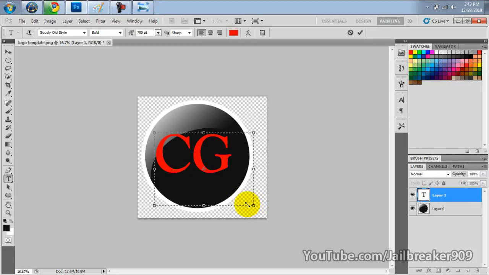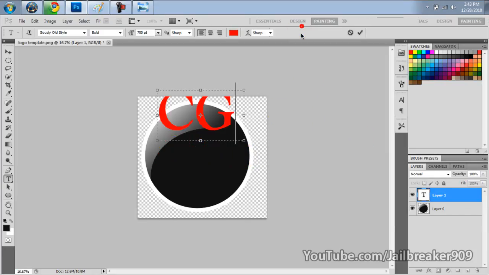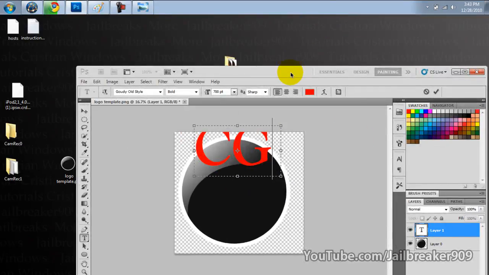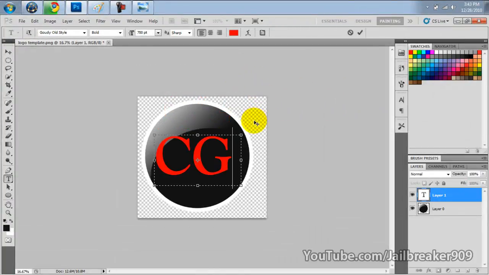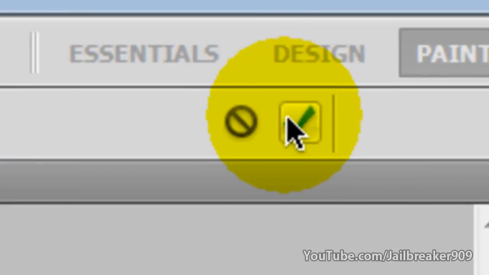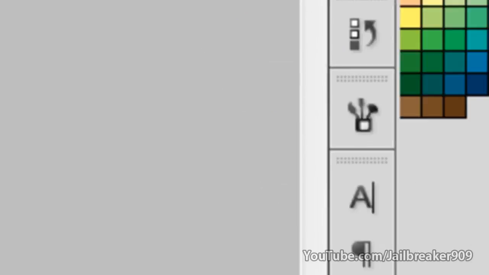But before I save it, I just want to show you another option that you do have. You can just go ahead and click the check mark up here.